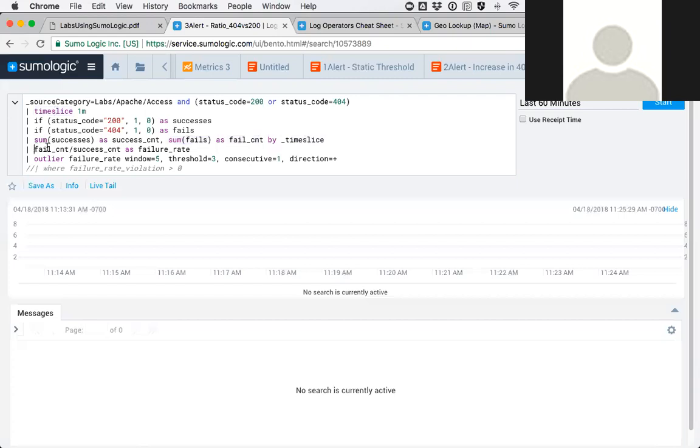Here's where it gets interesting. Then I create a new field called failure rate that is dividing my number of fails by my number of successes. So I'm kind of trying to ratio them and find out how many failures I have against the number of successes. Does my failure count rise much quicker than my success count? That's really what I'm looking at, right? So that I can see if there's a disparity there.